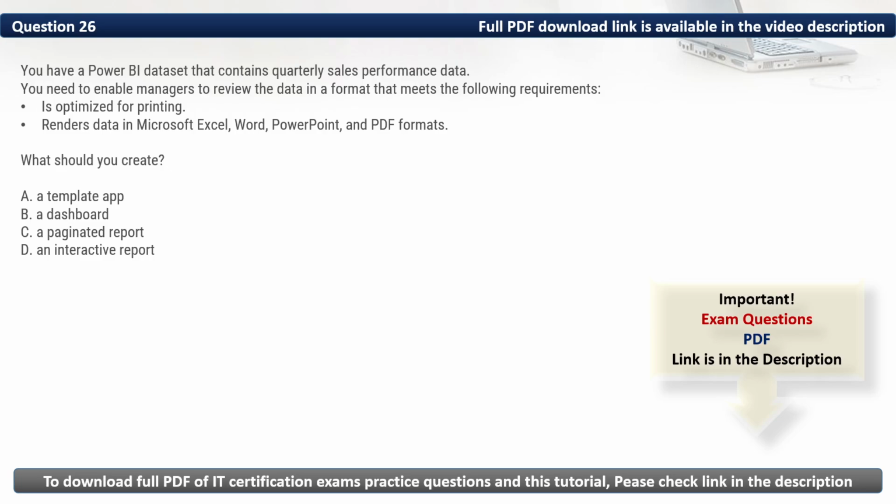What should you create? Firstly, let's eliminate the incorrect options. We have A, a template app. It distributes pre-built reports but is not optimized for printing. Then we have B, a dashboard. It is interactive but does not provide printable structured exports. Then we have D, an interactive report. It is designed for on-screen interaction, not optimized for printing or exporting in multiple formats. As such, we should create a paginated report. Thus, the correct option is C.